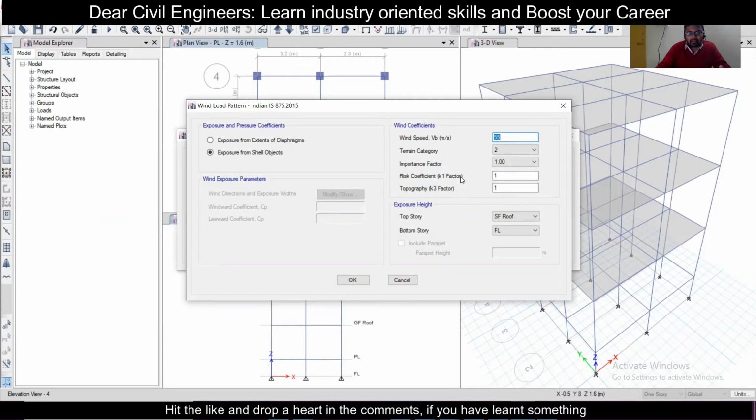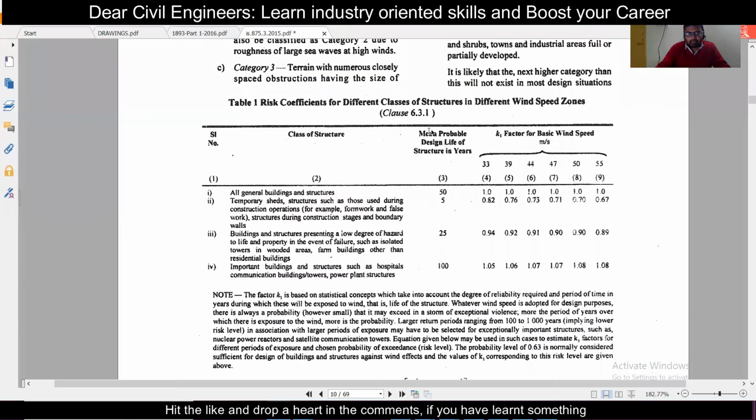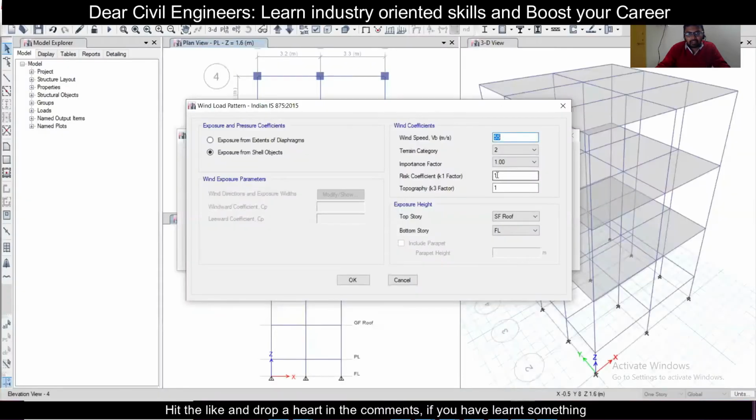Then there is a risk factor, K1. So in this table 1, you'll find the value of K1 for different basic wind speeds. Our wind speed is 55, and we have all general buildings. So our K1 factor will be 1. As you can see, for various types of buildings, like temporary buildings, it would be 0.67. For buildings and structures representing low degree of hazards, it would be other. For hospitals, it will be 1.08. But in our case, it is 1. So this K1 factor will go down as 1.